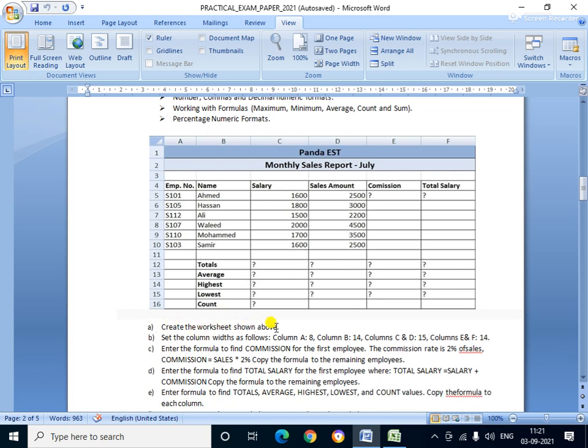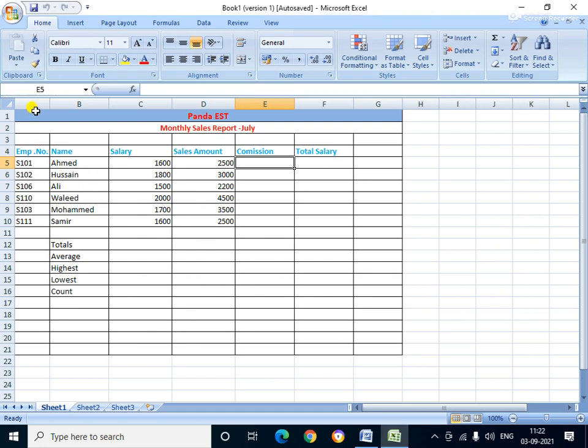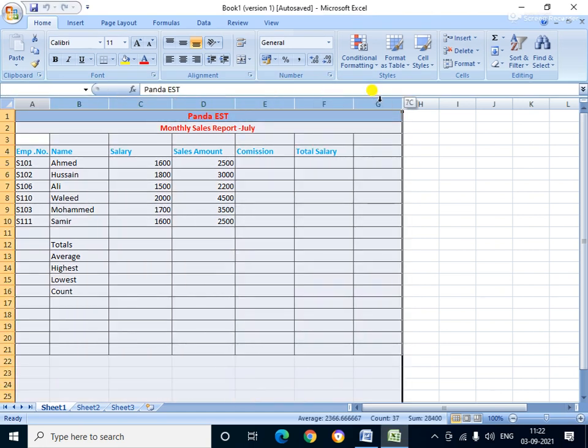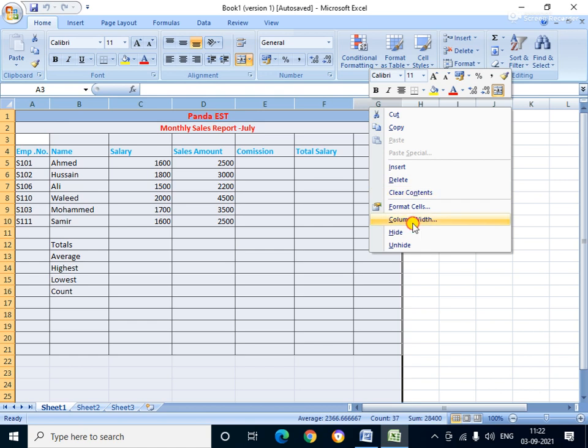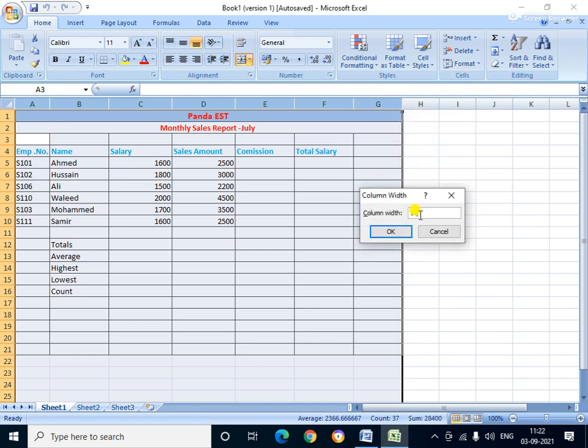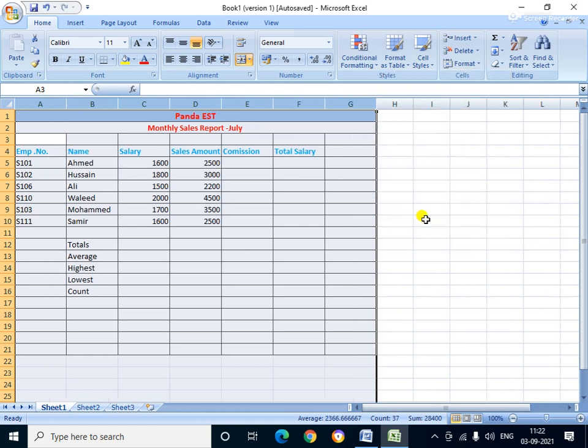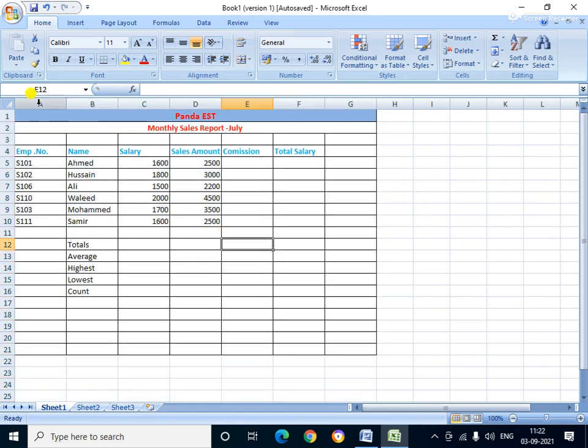See, here are the questions. The first question is: you create one worksheet, and set the column widths, A 8, B 14, like this. So let's start. We are going to show it practically. This is Microsoft Excel. I already set it, so I changed it. So again I am going to set it.